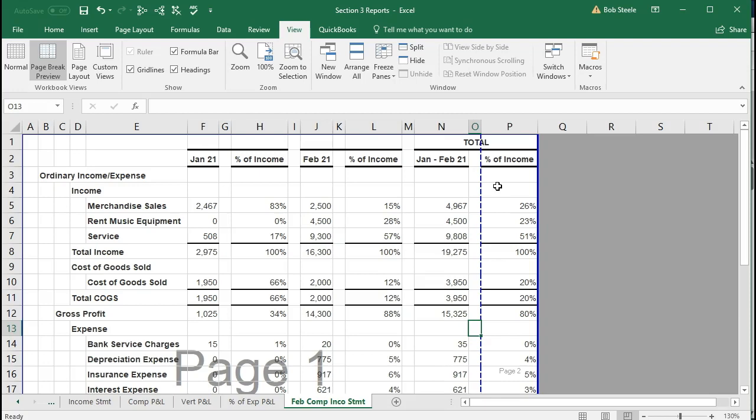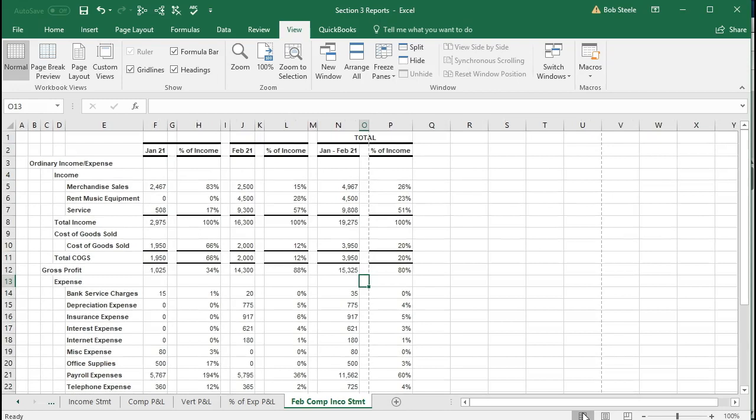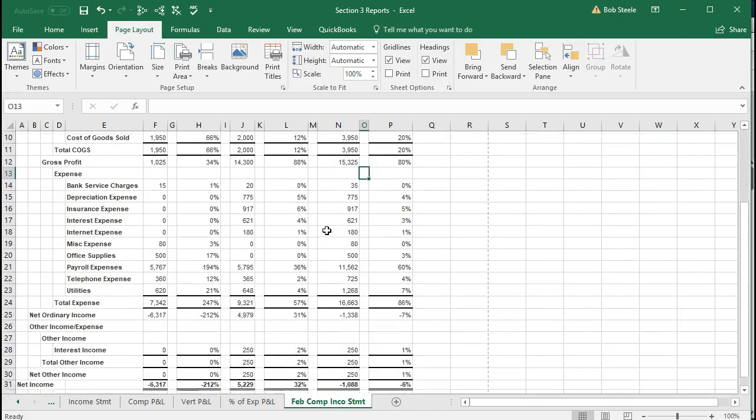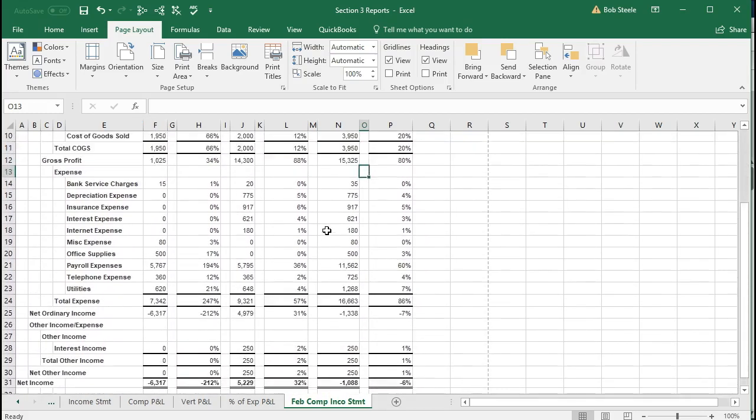So what we're going to do is we're going to fix that. There are a couple ways we can do that. If we go back to the normal view, we could do that by going to the page layout, in the page setup group, and changing the orientation from portrait to landscape. That would be the traditional type of fix, and that'll put it all on one page.